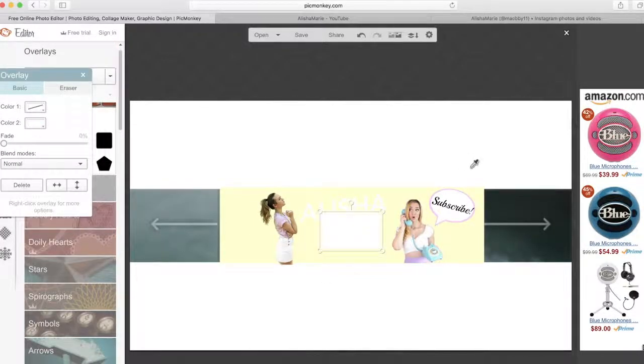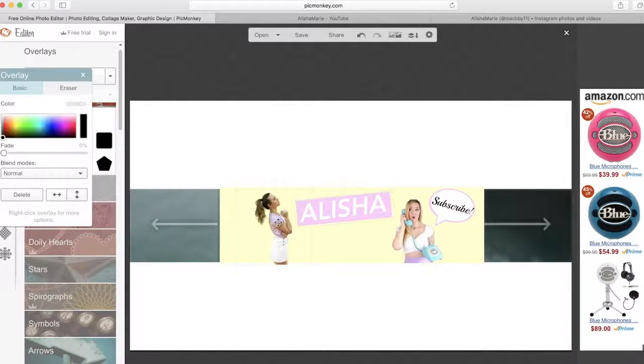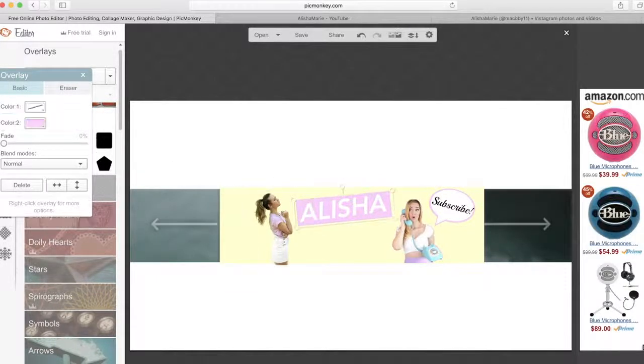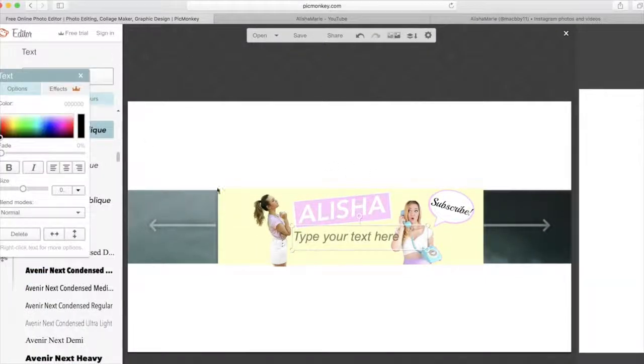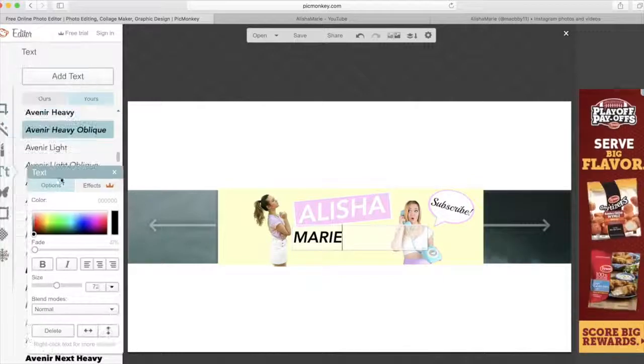She also has a pink geometric rectangle right behind the font Alicia, so I just chose a pink color once again, tilted that, and then sent that behind Alicia, and I placed that and resized that to fit around it, and then I also added a white border around the pink rectangle. So that is how I did that, and I did the exact same thing with Marie.